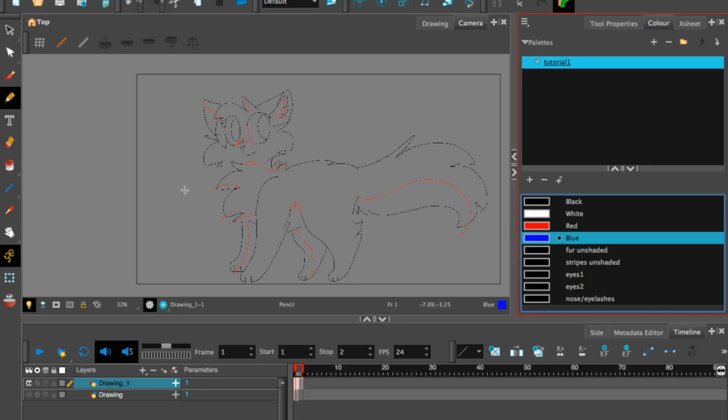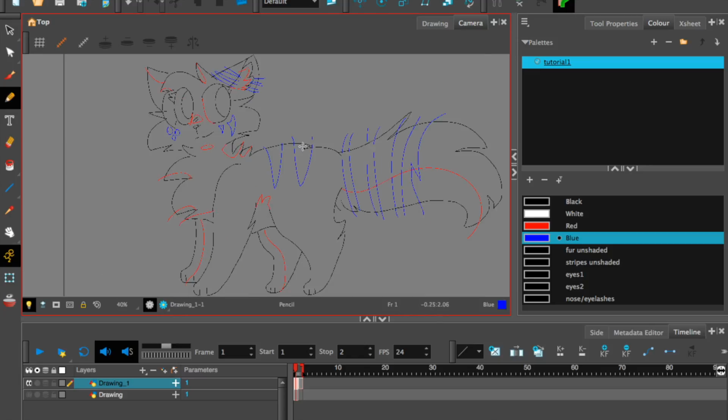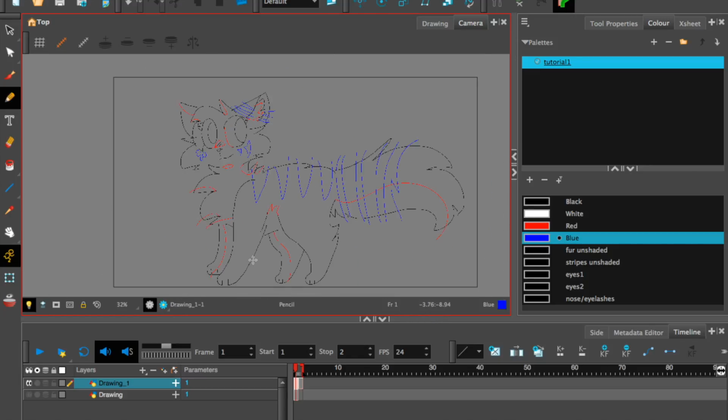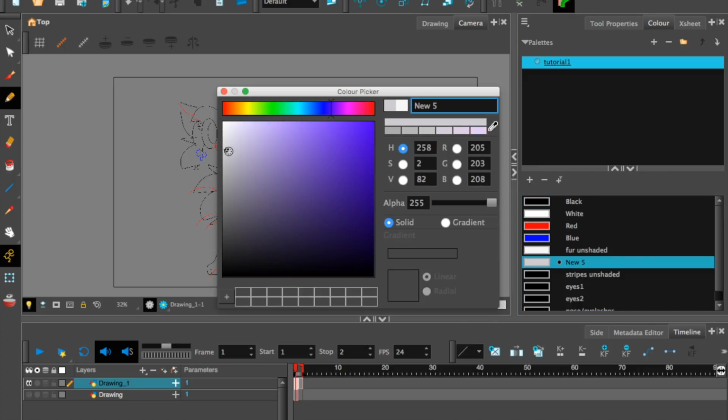I would do this to every frame before coloring them, because otherwise the onion skinning would be lost, and we would end up with a shaky animation. Make sure that your onion skinning is on. It's important. Now, once I'm done, I take the colors that I need to make the animation.